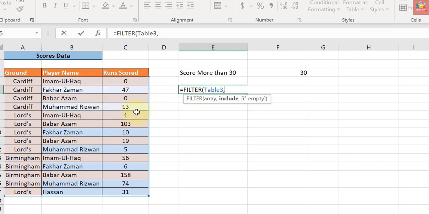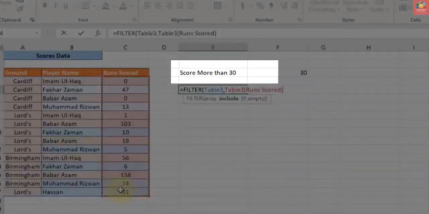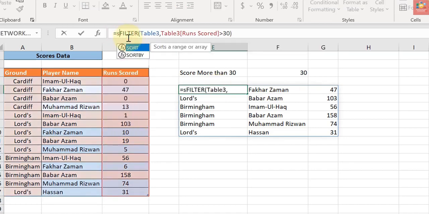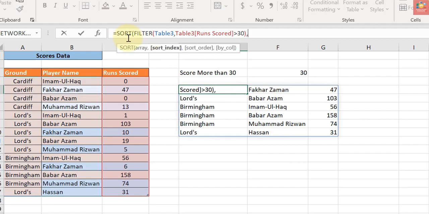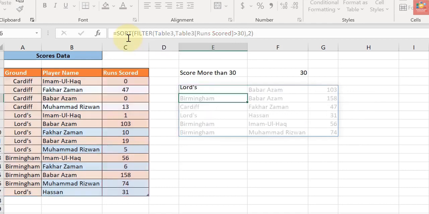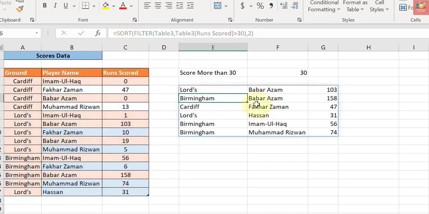Out this data, and I want these scores to be greater than 30. So you can see that it filtered out the complete array where scores were greater than 30. I can also sort this. Let's say I want to sort it as second index. So you can see that it has been sorted on second index. So filter is a very useful function, and it is also dynamic.